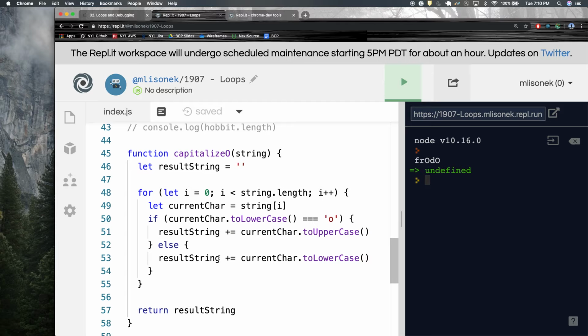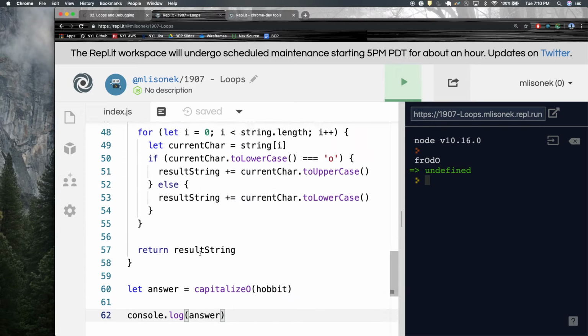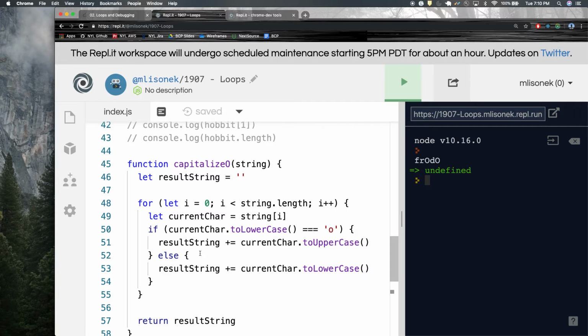Does that make sense? Wait, repeat that. String is equal to Frodo, because I threw hobbit into here. And hobbit is equal to Frodo, right? Hobbit's equal to Frodo. Who says I'm wrong? Hobbit is equal to Frodo. So when you throw it into capitalizeO, this string is equal to Frodo, because that's what parameters do. When you write them in function definitions, they capture the elements that you pass into them. So now string is Frodo.